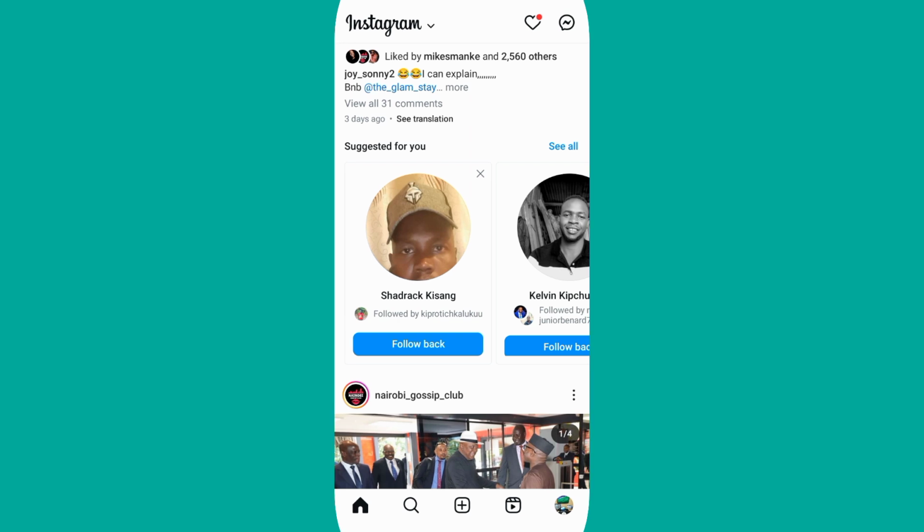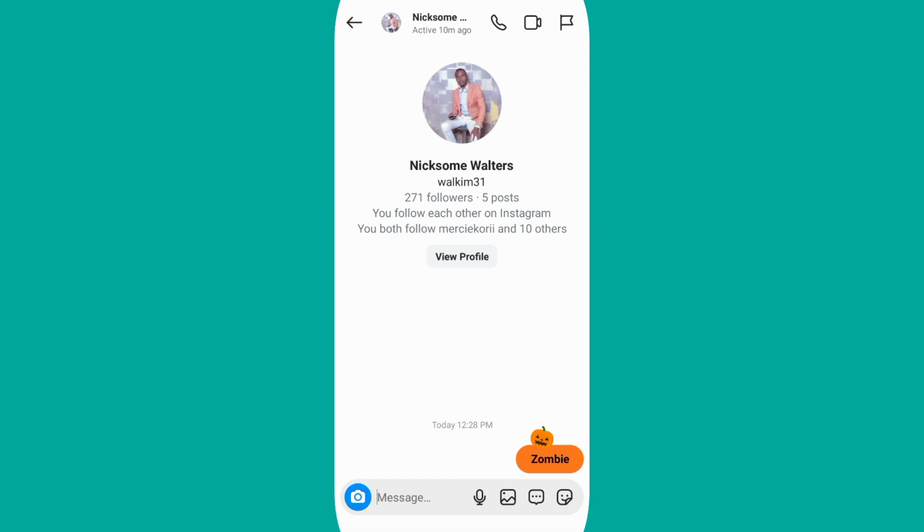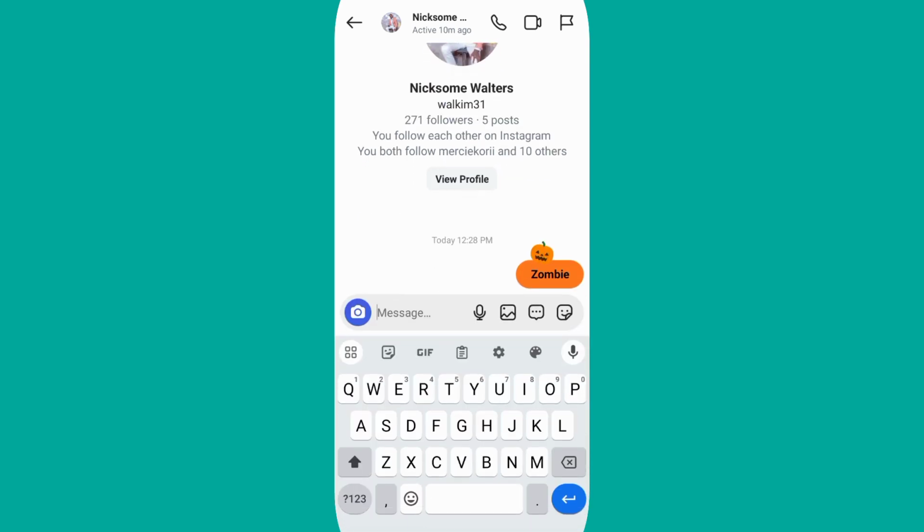So what you're supposed to do, you'll have to click on messages. You click the message icon, then you open the chat that you want to text. As you can see, for example, the first one is zombie. You can see that golden effect, which looks like summer Halloween. So the second one is vampire.